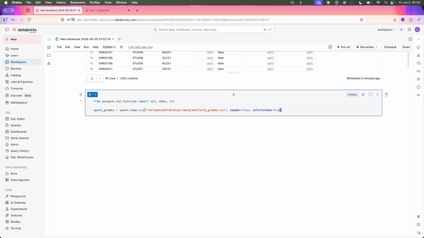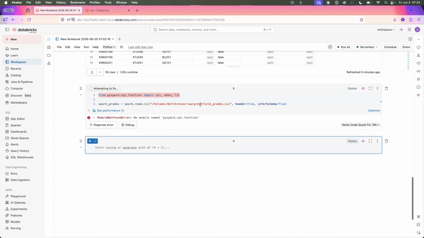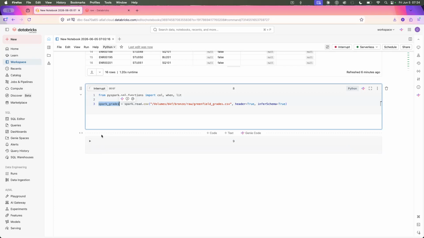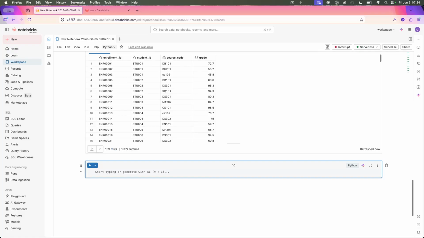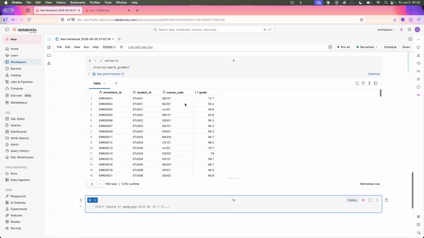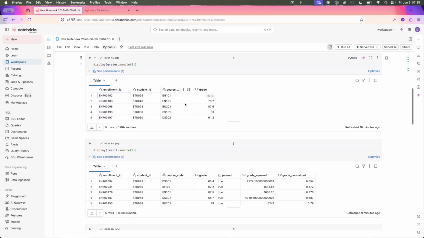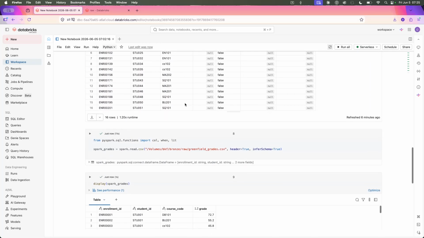Now, of course, we can see what Spark grades looks like. Oh, functions. Sorry. Should be functions, not function. Alright. So we can see what Spark grades is going to look like. So we can say display the Spark grades. So we run this, and here we are. We have the columns.